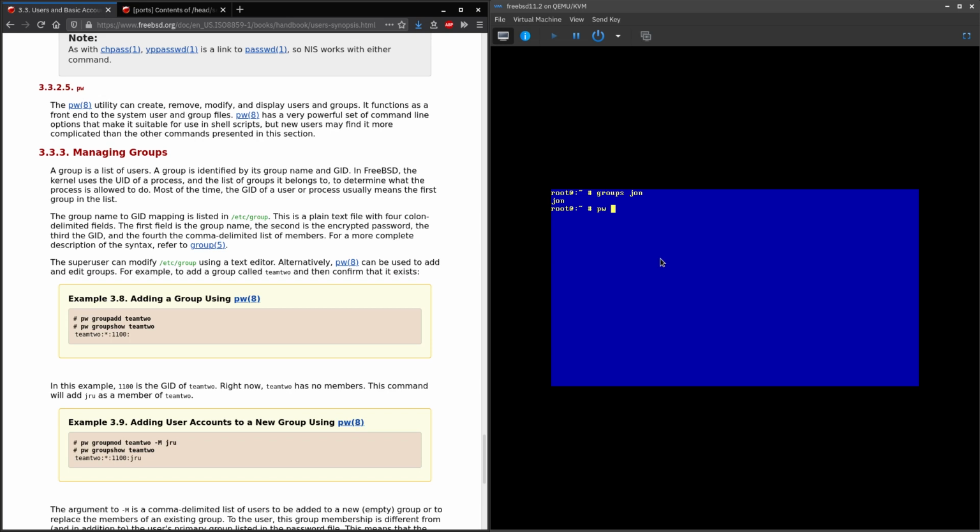You do pw usermod John -G wheel John. Maybe this comes first. Okay, so now if we look at groups John, John is also in the wheel group. Let's do sudo as John and then sudo su now. Yeah, it works. So I can go into the root user because John is in the wheel group.